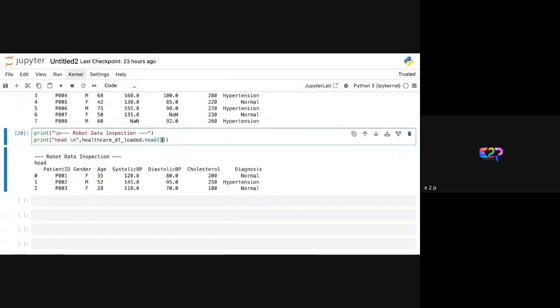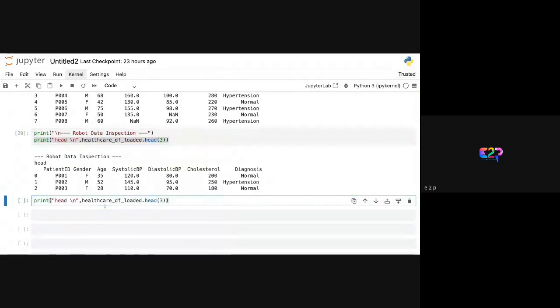Another function is tail. Anyway, I need to give you this notepad, I'll write it in a separate comment. By default, it will give 5 values. You have to remember that.